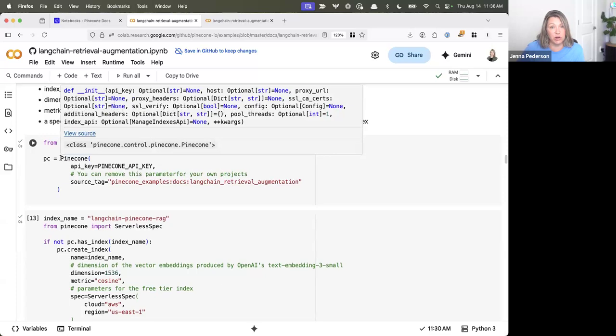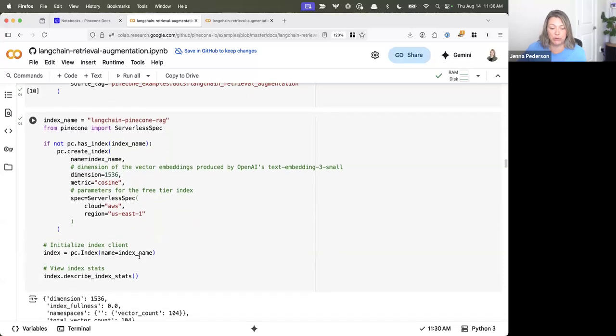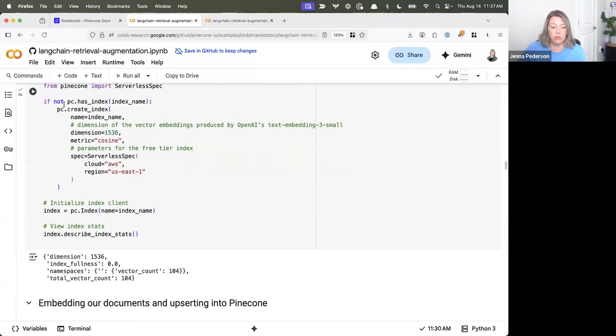We create our Pinecone client with the API key. We leave this source tag in here. This is just tracking for our purposes to see who's using these notebooks. And then we create our index. So we've given it a name, LangChain Pinecone rag. We're checking to see if it exists or not. In this case, I've already done this, loaded everything in.